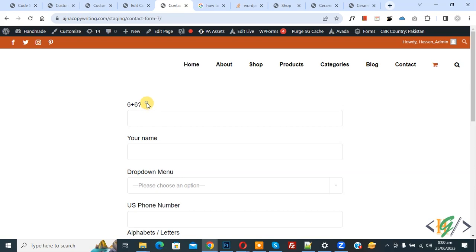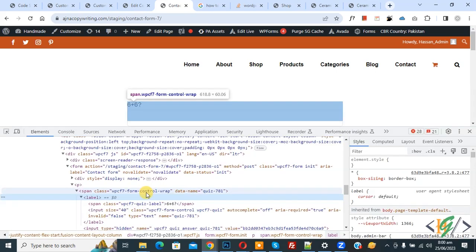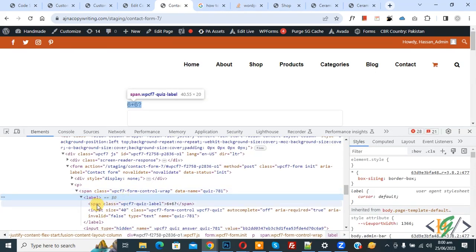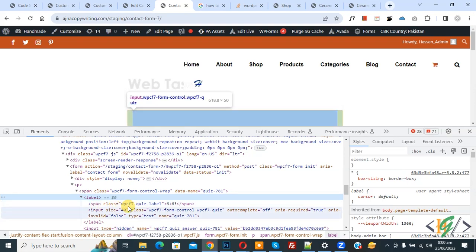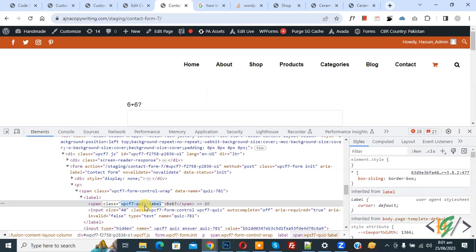Now right click on it and then click on inspect. Now the inspect element opens and then you see label, and now you see span class. So this is our class, and then you see the text 6+6 question mark. So we are going to add a required sign. Now copy this class for the label.